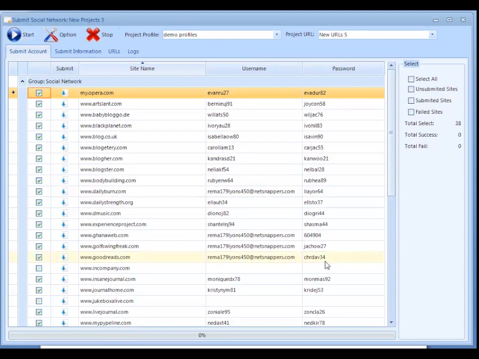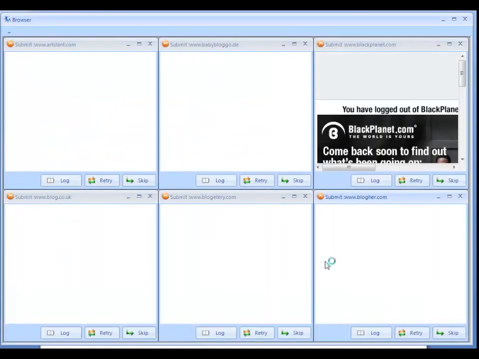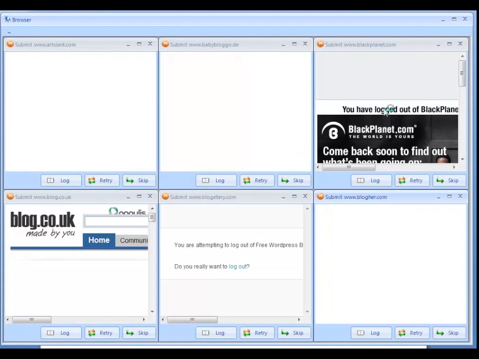It's going to go to these 38 different properties on which we have accounts created, and it's going to go and submit my content with spin format so that we get nice, unique content and nice backlinks from each of them. So I'm just going to let this run through to the finish and be right back.